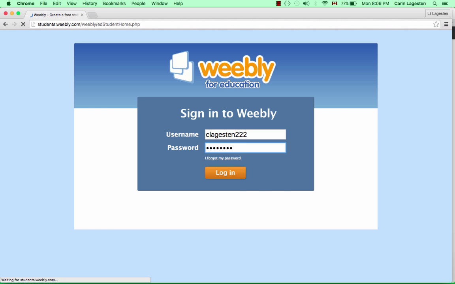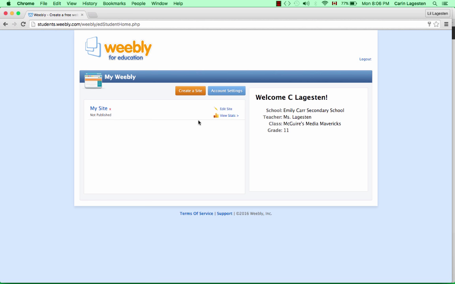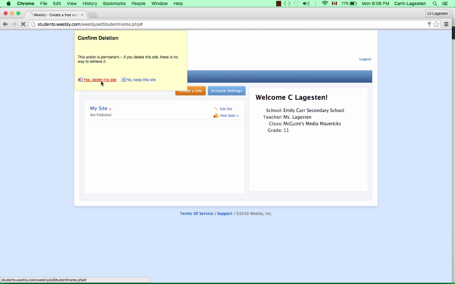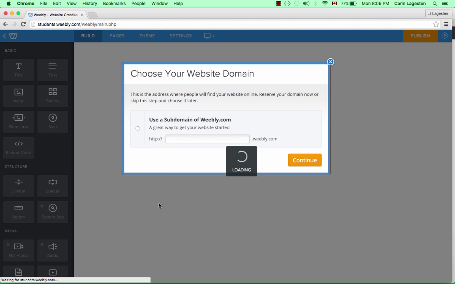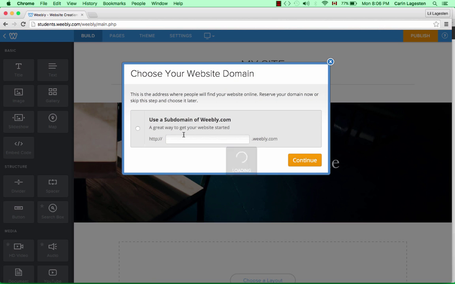Okay, so you're going to log in. I'm going to delete the site that I have here because I already did this one, so I just want to show you what it's going to look like when you sign in. You're going to get a pop-up box where you put the subdomain of your Weebly. This is important because you want to make sure it's easy to find each other's blogs when you're creating your account.